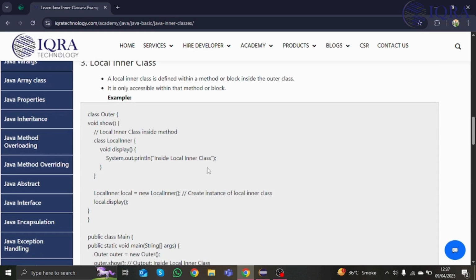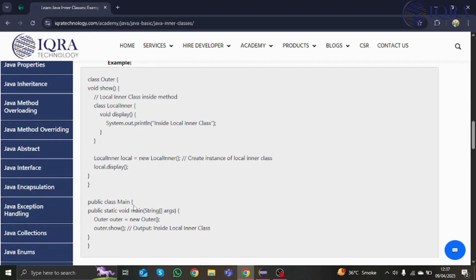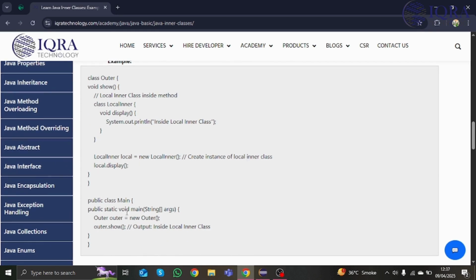Okay, and to access it inside the outer class only, we have to create the instance of the inner class. So we have to create the instance of the inner class, and then we have to use the method by using that instance. So this will make it appear in the outer class, and by using the instance of the outer class we can access it directly. Okay, so this will come inside the show method, so we are using the show method here.